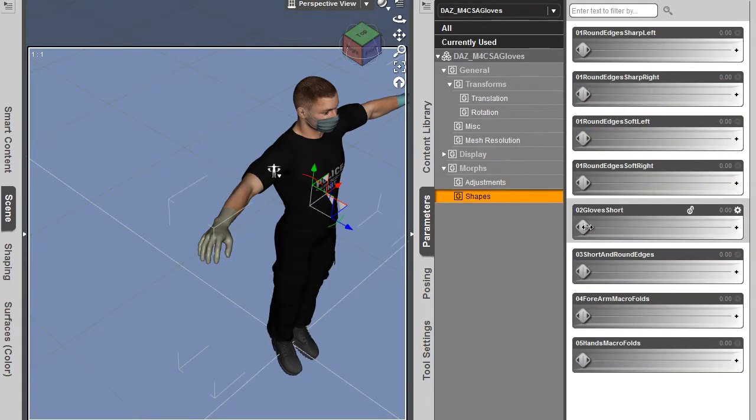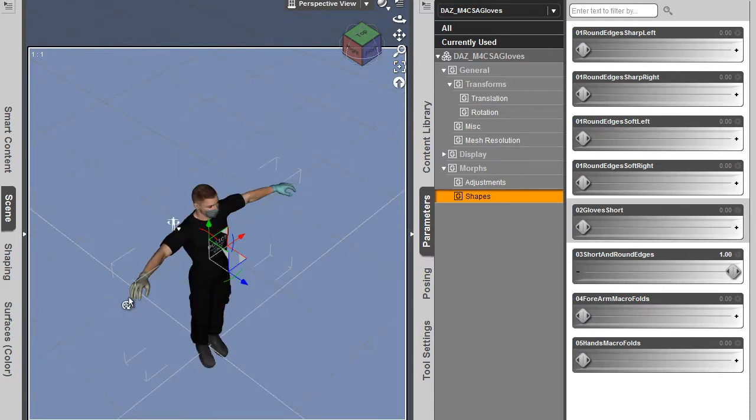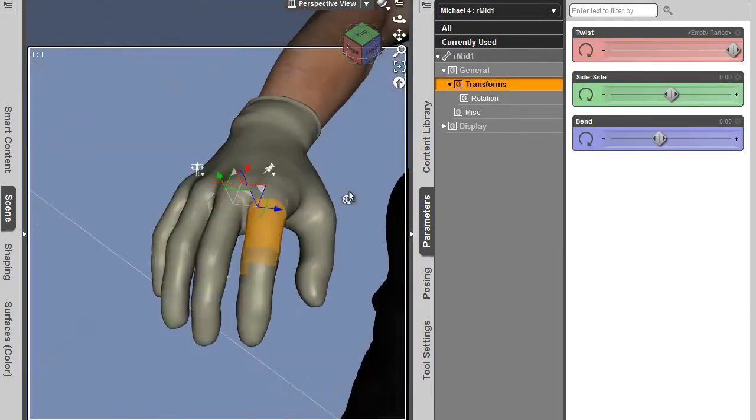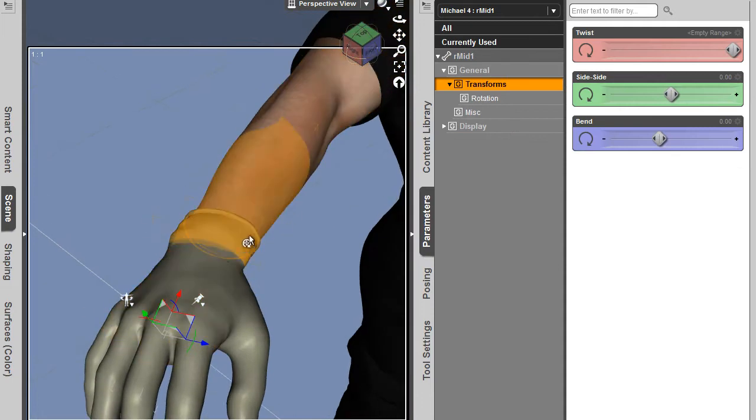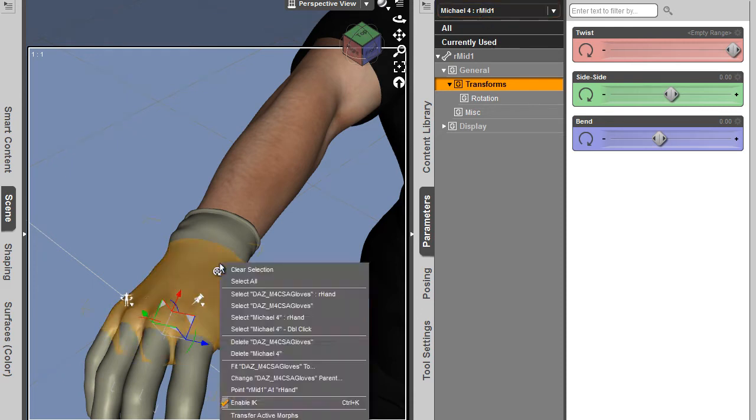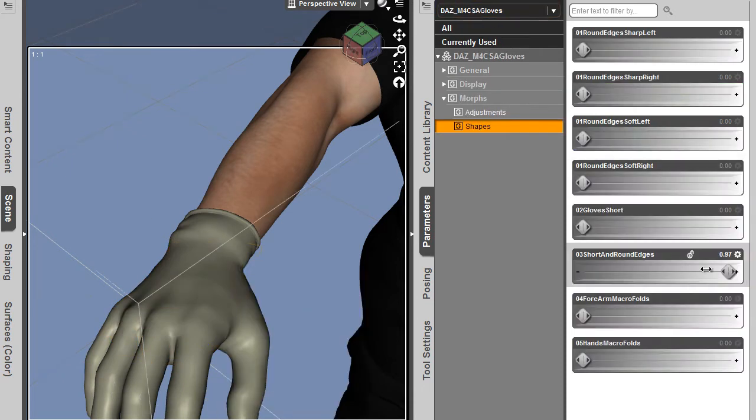Go back to shapes. They can be short with round edges, because with the morphs of short and round edges, the mix did not work, so I made a special morph. Let's come back to the gloves. They can have macro folds on the forearm and on the hand independently. These are the main morphs.